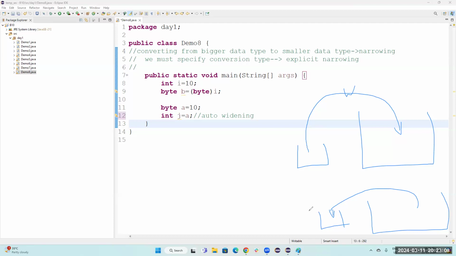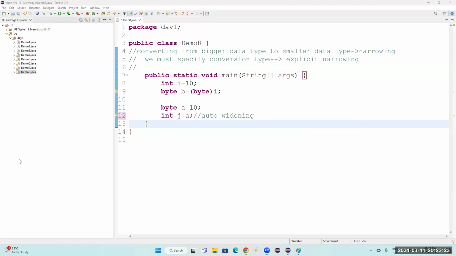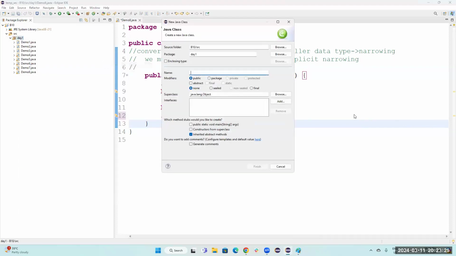Second case. Why? Because it is a bigger bag, it has got, let's say, 100 apples, but this can hold only 50 apples. So the remaining is gone, isn't it? So this is called data loss. What is it called? Data loss. Example, let me create a class demo 9.